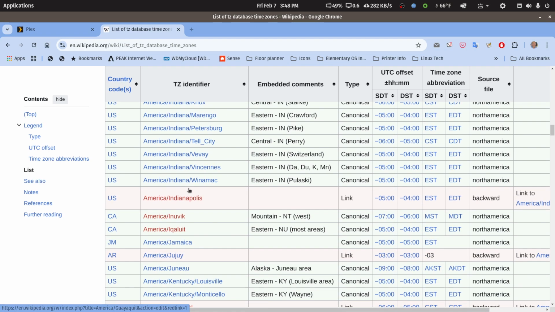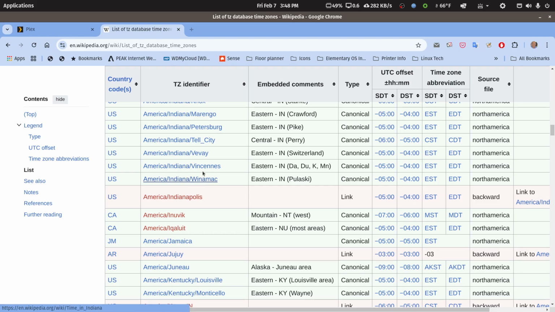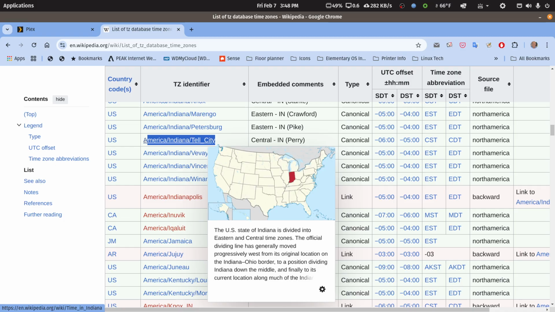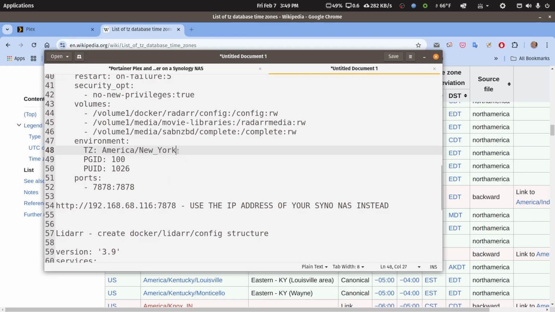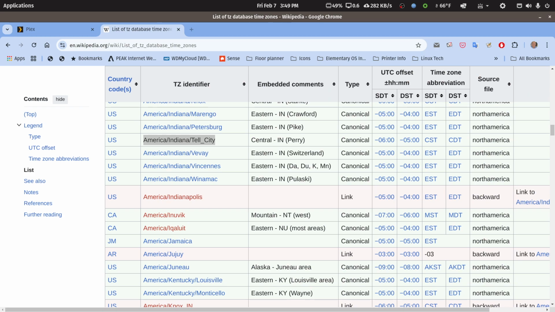So say you were in Indiana Tell City. I don't know where the heck that is. You just copy it from Wikipedia and paste it into these scripts I'm using. Pretty easy. So that'll be in the description also.